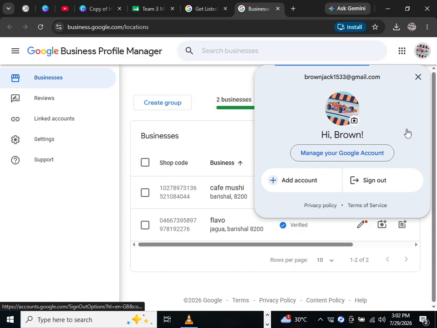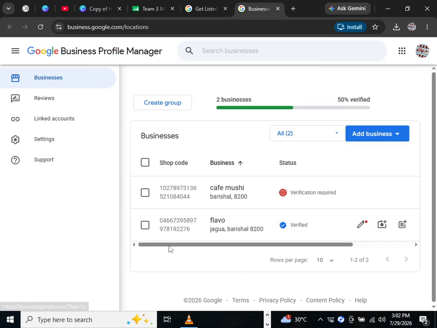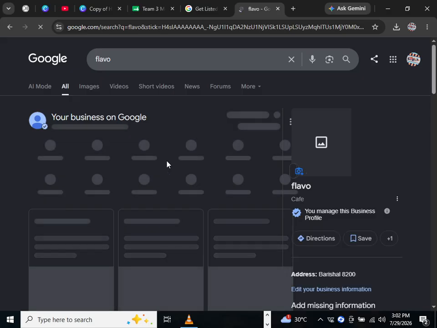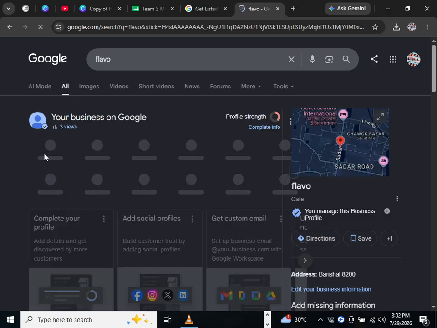Go to Google Business Profile and select the business you want to edit. From your business profile dashboard, click Edit Profile. Next, open the Contact section where your current phone number is displayed.